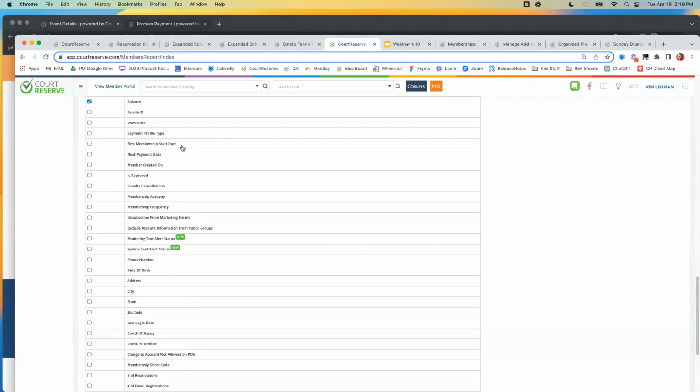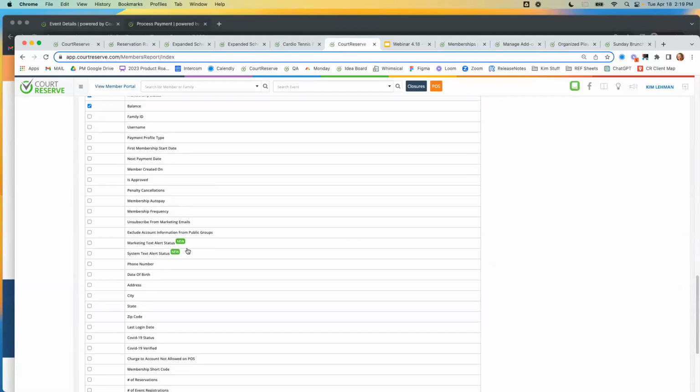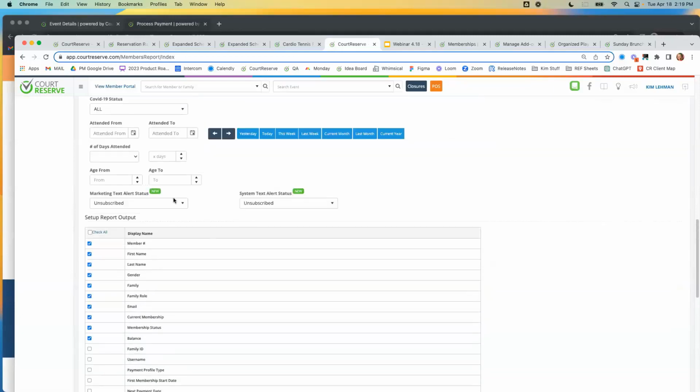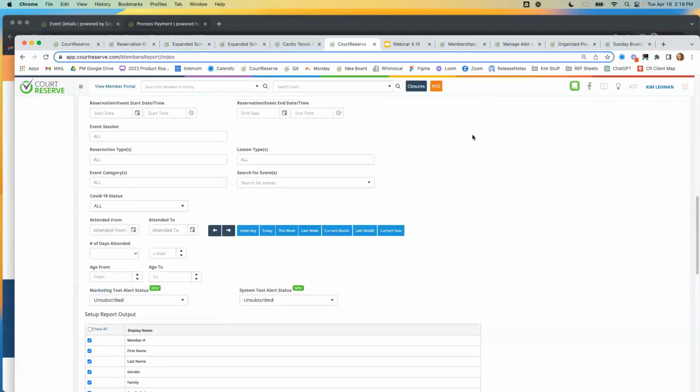I know it's right there, Kim, where the new badges are. Got it, the new badges. So there are the outputs for the marketing text alert statuses and the system alert statuses. So you could drill down that way if you wanted to filter players that way as well.